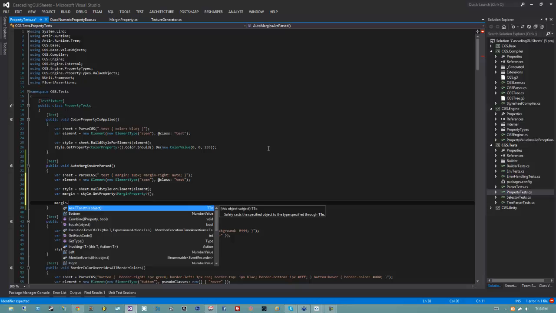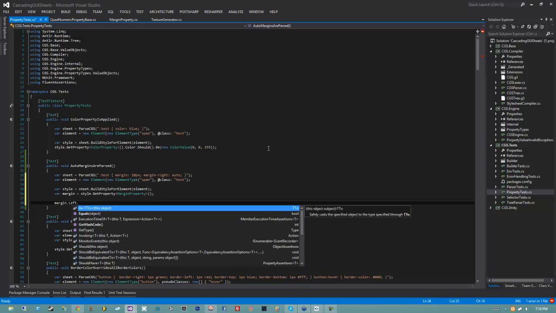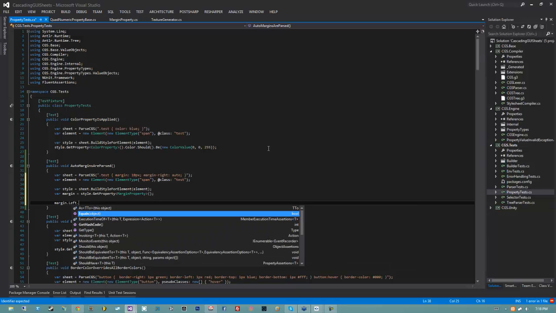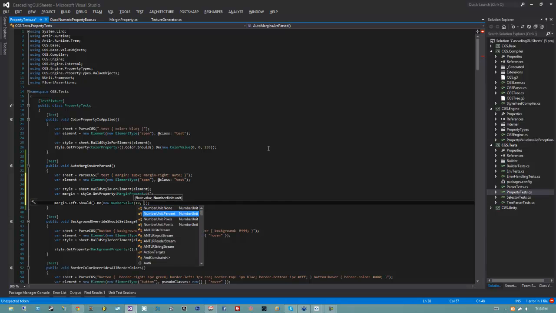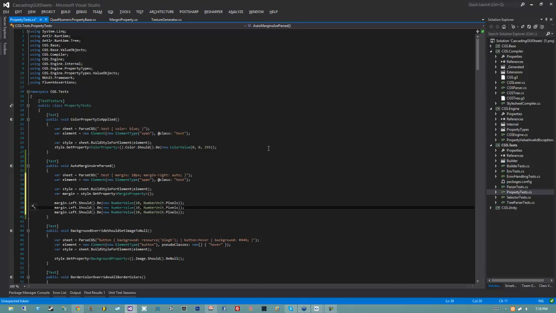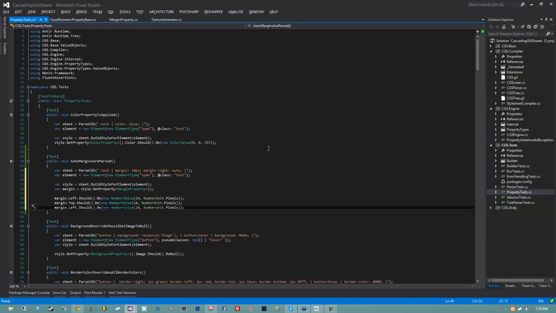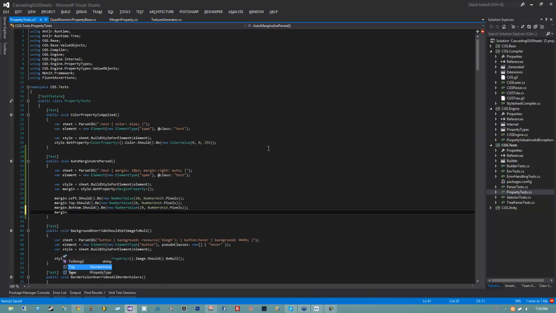So everything but right should be 10 pixels. So I'm going to say margin.left should be new number value of 10 pixels. Now, this should also be true for top and bottom. Now, margin right, this is where things get interesting. How exactly do I specify or know that it is an automatic margin? So that's where things get a little bit fun.